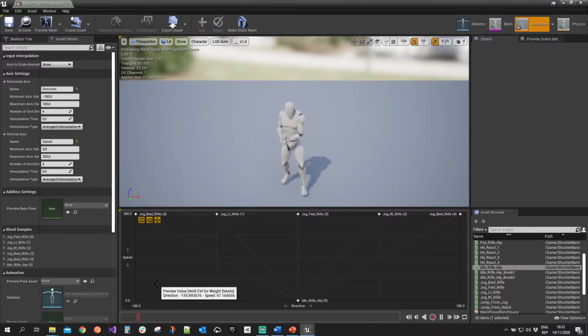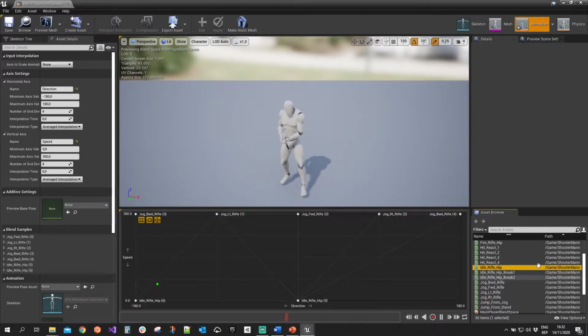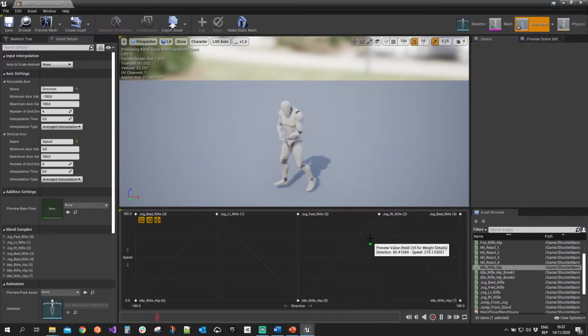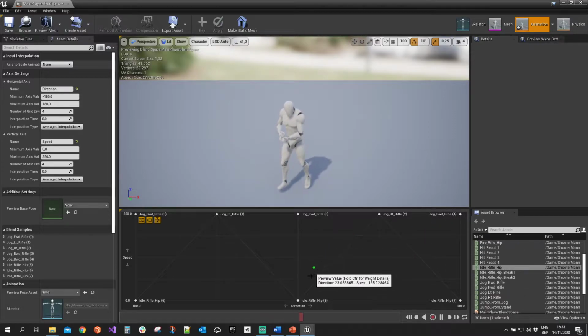But if I'm in this location, I have some weird results here. That's because I don't have a backwards blend set up correctly. So what I'll do is take my idle rifle hip and move that to both sides, left and right. That way I have a full blend definition on the bottom axis, at the bottom here and also at the top. So no matter which direction I am in, I can always blend to the different animations. Good. All right, and that's about it really.